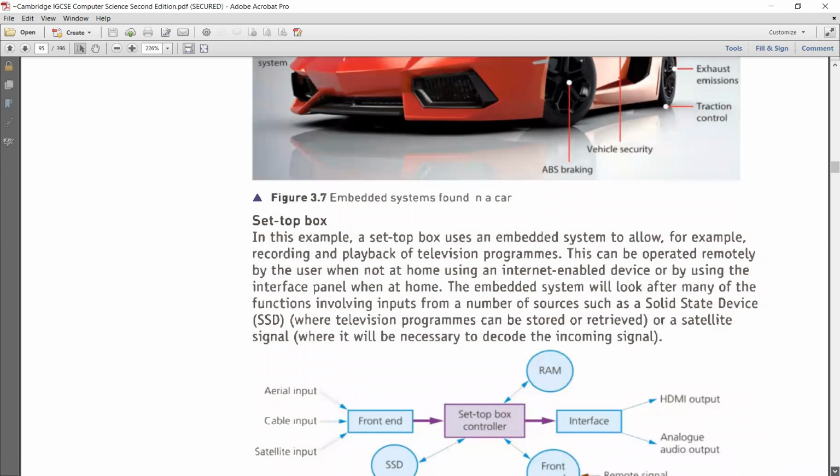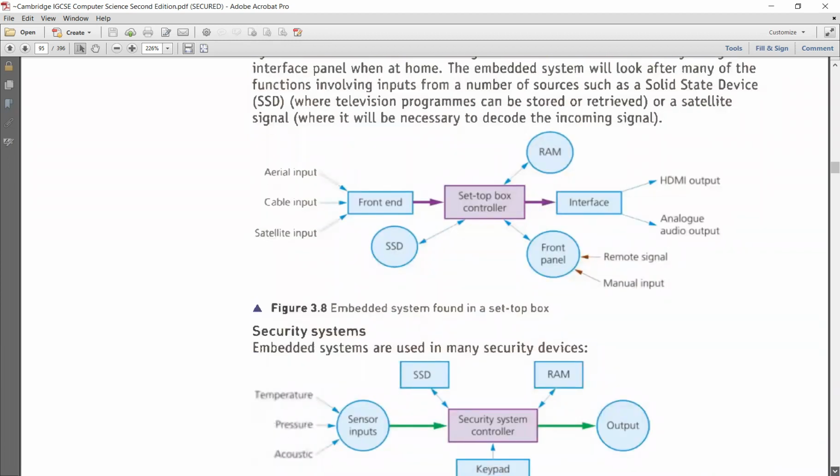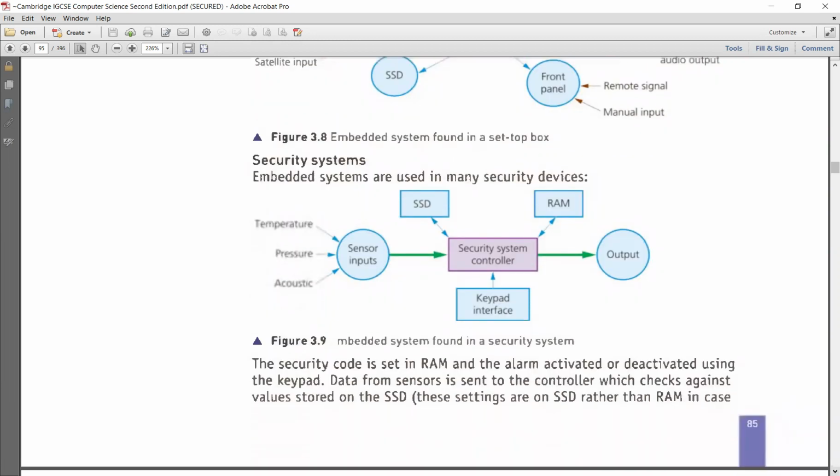So what you can see here is the use of an embedded system in different situations. As one, and another example is mentioned, that is the security system. Although we have been talking about the security system earlier under the heading of sensors, here it is being discussed once again under the heading of an embedded system.